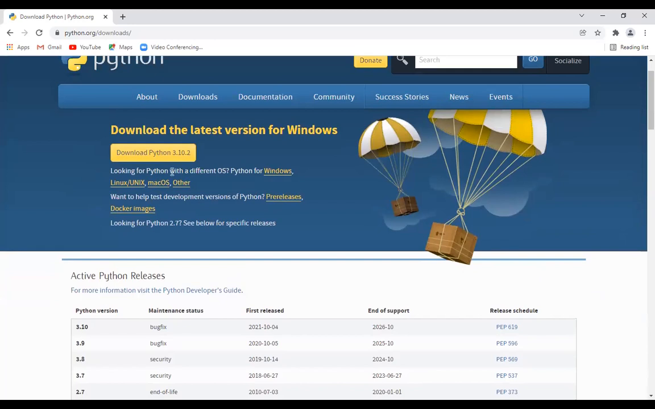Here you will see links for Python for different operating systems: Windows, Linux, Mac or other. I have never worked with Mac, so I don't know about it. You can use either the Windows version or the Linux version. It will depend upon your operating system. Here it is, download Python 3.10.2. I will just click it because this is direct for the Windows version.